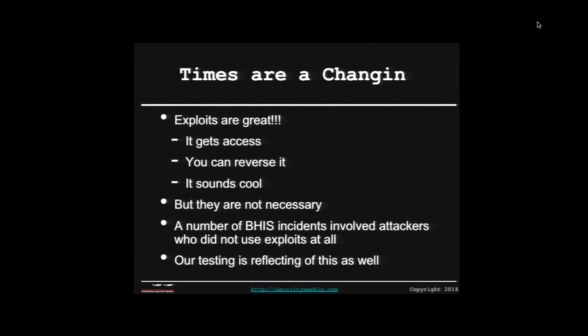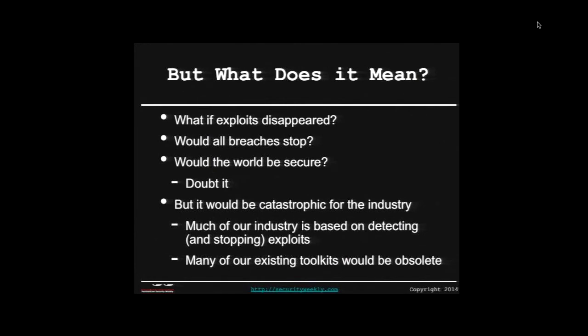But also, as I said, what if exploits disappear? What if you no longer had malware? We are going to talk about malware. We're going to focus on kind of a world without exploits. Would all the breaches stop? Would we be done? All of a sudden, bad guys wouldn't have anything to exploit anymore.